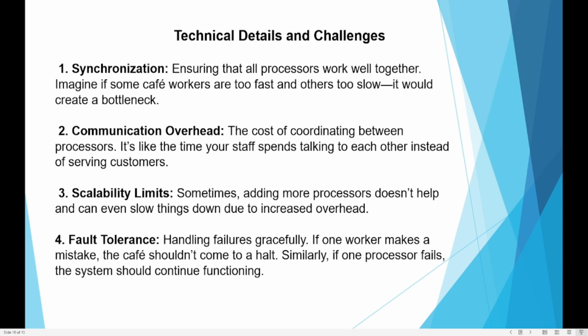And the fourth one is fault tolerance, handling failures gracefully. If one worker makes a mistake, the cafe shouldn't come to a halt. Similarly, if one processor fails, the system should continue functioning.